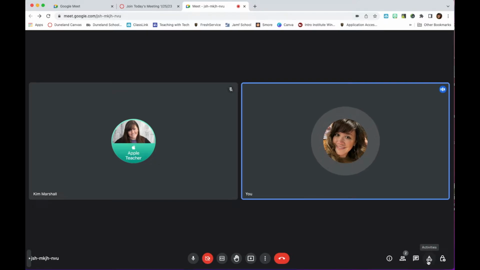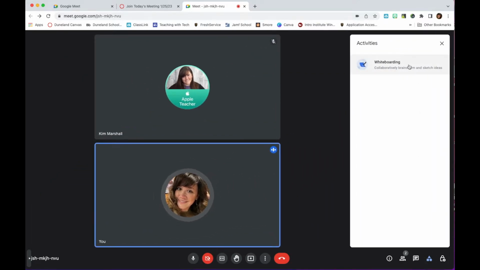Then you also have an activities button in the right side, which allows you to do a whiteboarding using Jamboard, which is another Google feature. I'll talk more about that in a minute.